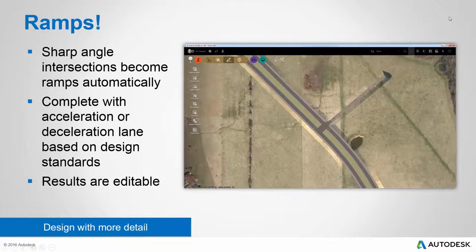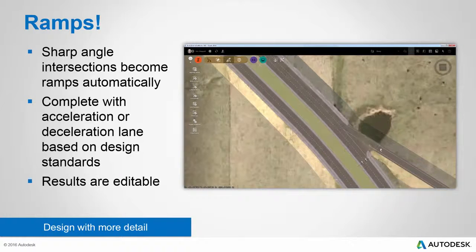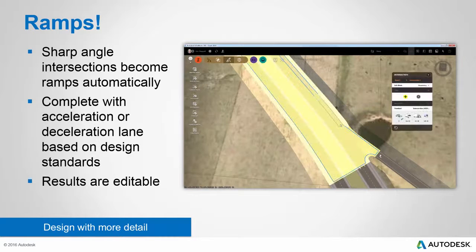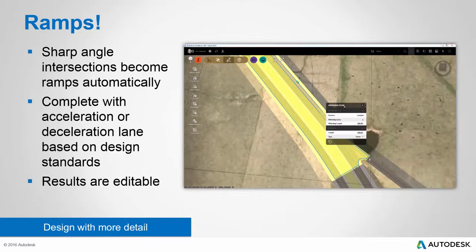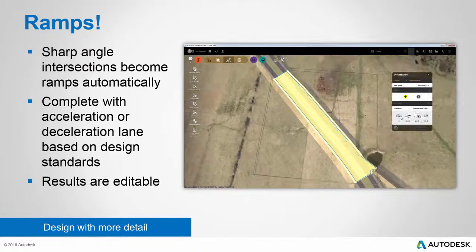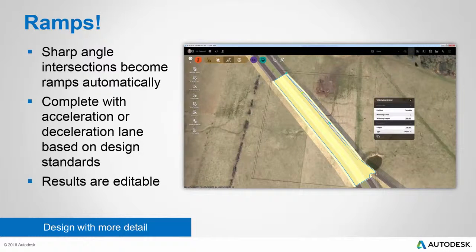If you work with highways, you'll be very excited to know that the latest update of InfraWorks 360 supports ramps. And they're easy. All you have to do is draw an intersection at a sharp angle, less than 45 degrees, and the ramp appears magically. The configuration automatically includes an acceleration or deceleration lane, and of course it's editable, so you can go in and change the length of that lane or change the transitions that are associated with it.